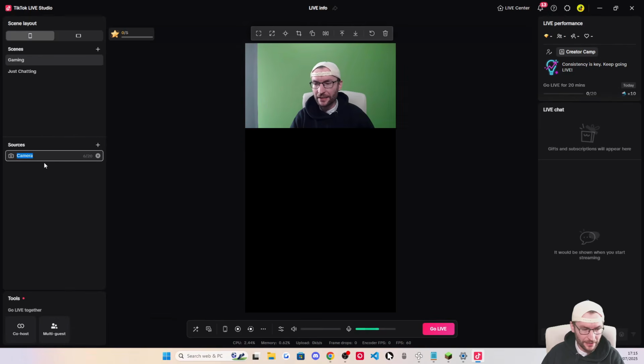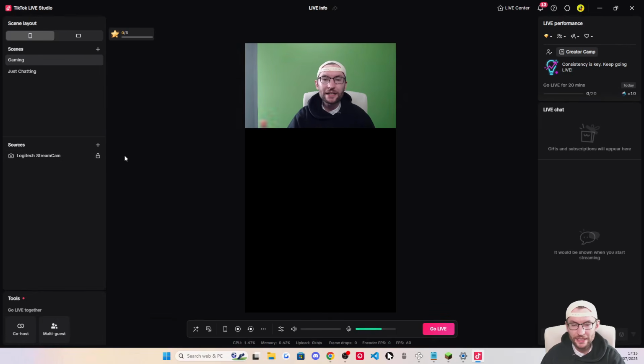And then I'm going to right click my camera. You can rename it if you want. So I've named mine Logitech StreamCam. And I'm just going to press the lock button to lock it into place. A bit later on, we'll look at how to add a webcam border, but we'll do the basics for now.